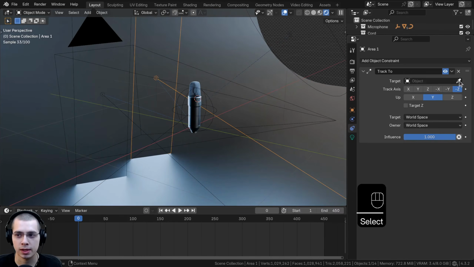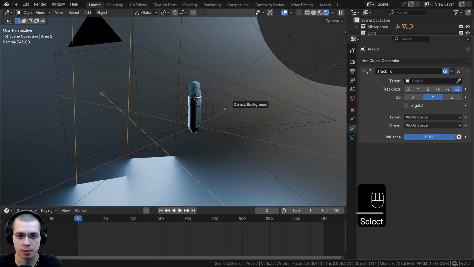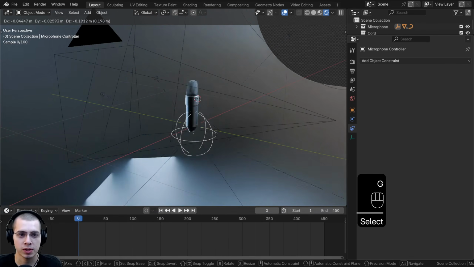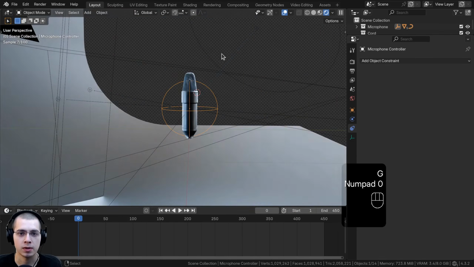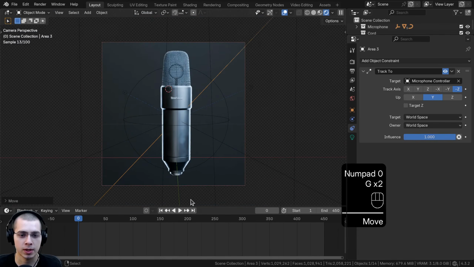And then we'll select this light here, we'll do the same thing, parent it to the microphone controller, and the same thing for the last light. So now when I move this around, the lights are going to follow along with it. So now I can move this light in a bit closer if I just want to make the entire scene a little bit brighter. That's looking pretty good.